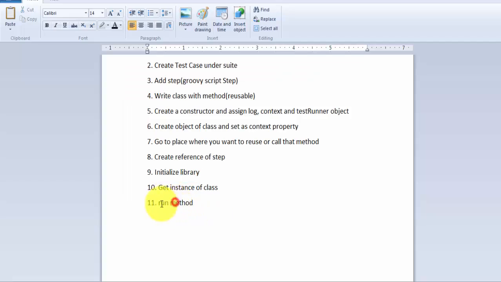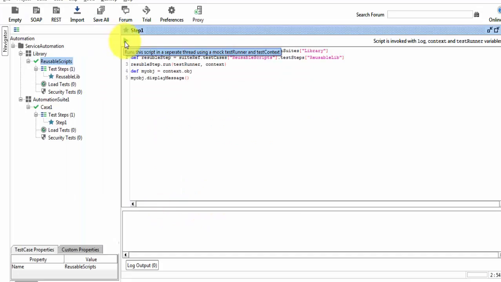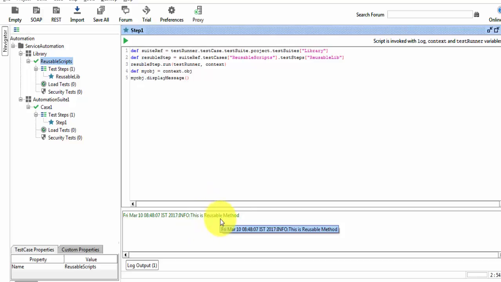Here we are running the method, so everything is done. I'm just running this. So here we can see we are getting the output. So means that method is called successfully.